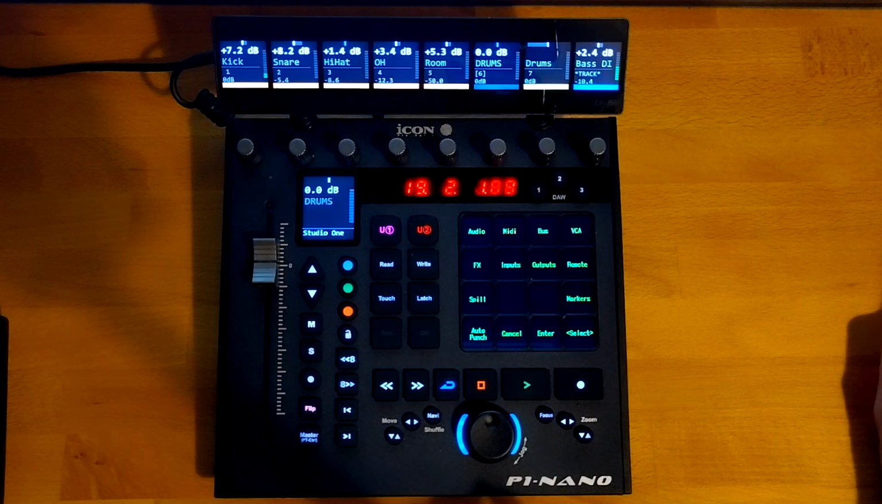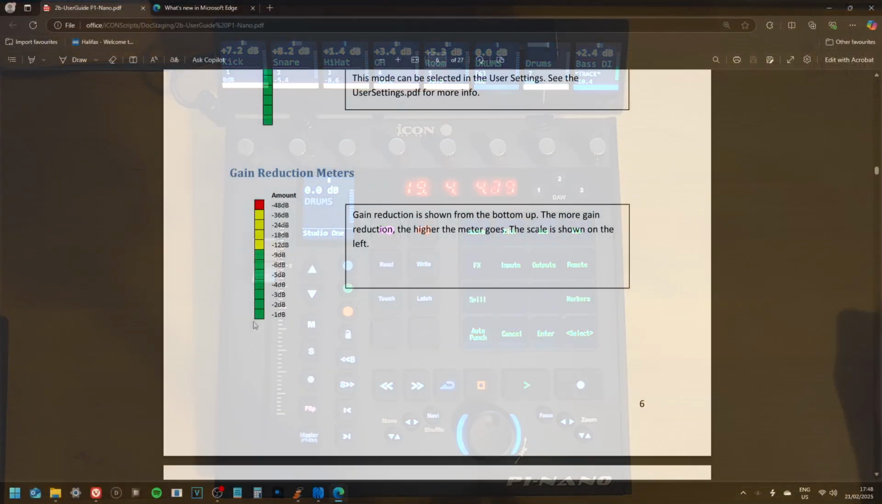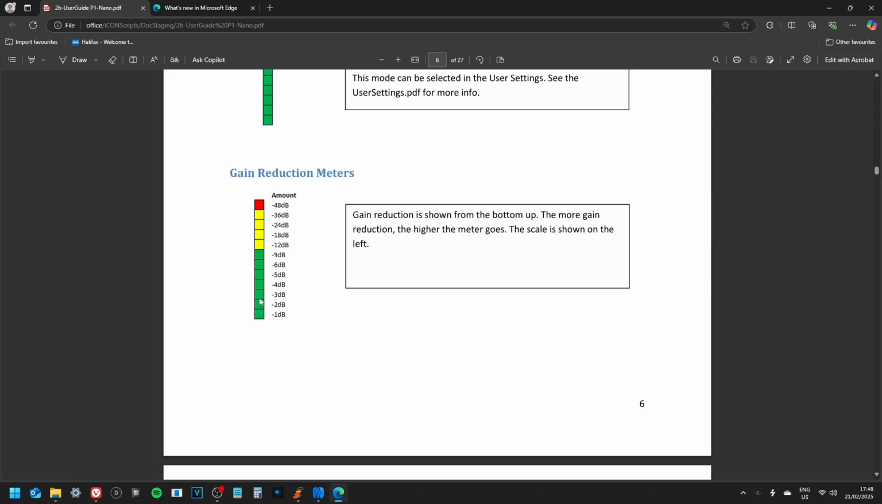And if we just go and have a look at how the gain reduction meters are calibrated, it's basically 1 dB per green pip up to 6 dB. And then it gets progressively less sensitive as you go up the meter.